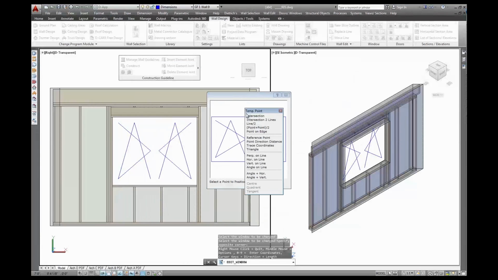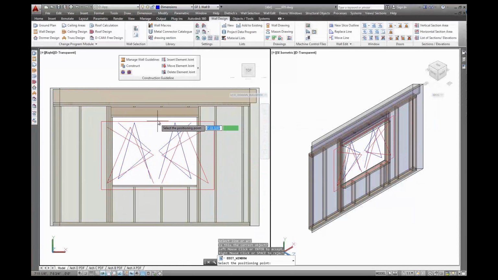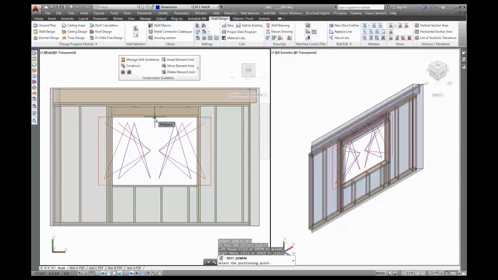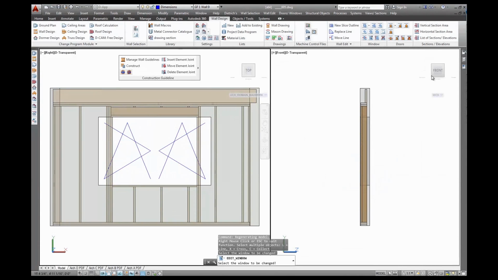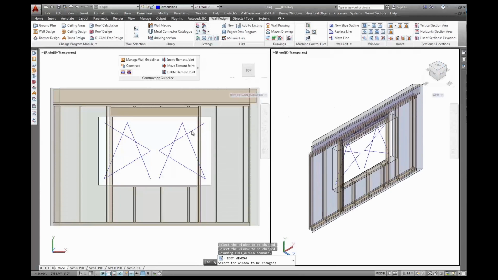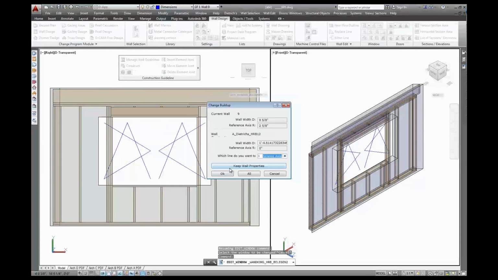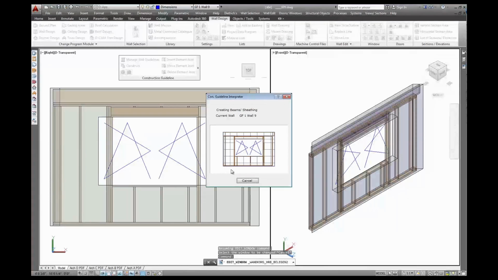Okay, I'll grab the center of the window to keep that in the same place and position it right where the original window was. So now you can see how the window size changed. The structure didn't follow yet. And again, I just hit the construct button. Okay, keep the wall properties, and that will again reconstruct.